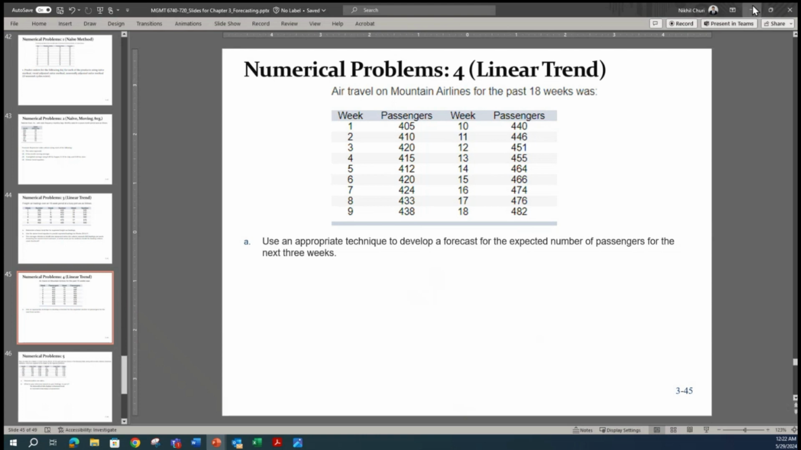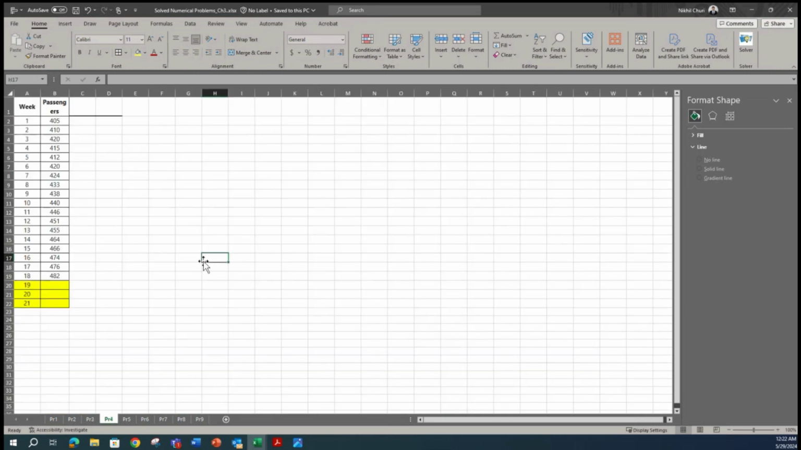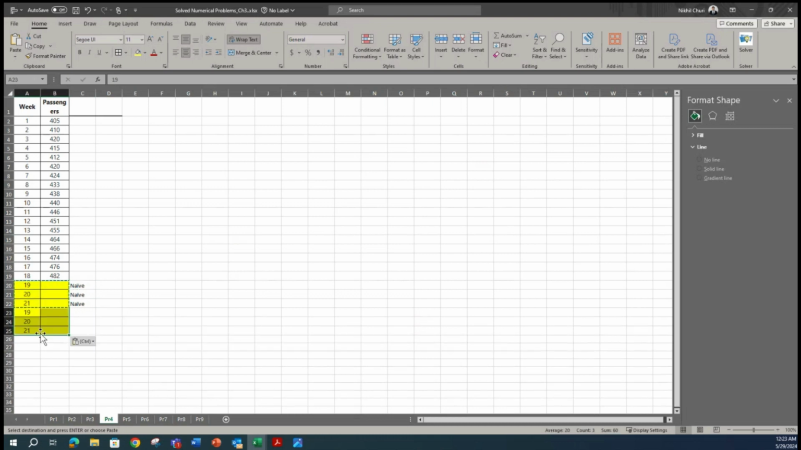So let's see how to solve this problem. For your convenience, I copy pasted everything in Excel. So let's go to Excel sheet PR4. They're asking for the next weeks. I can use a naive method. So as per naive, or the same thing, I can use, say, 3-point moving average.